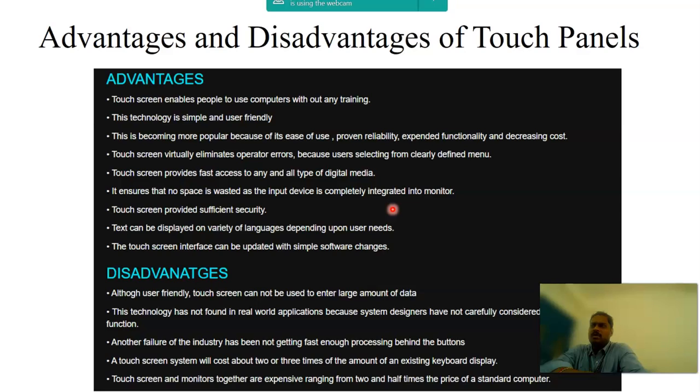The main problem of touch panels is that, although user friendly, a touch screen cannot be used to enter a large amount of information. This technology has not been found in many real-world applications because system designers have not carefully considered how the system will function. Another failure of this industry has been not getting fast enough processing behind the buttons. A touch screen system will cost about 2 to 3 times the amount of an existing keyboard display. Touch screens and monitors together are expensive, ranging from 2.5 times the price of a standard modern computer.